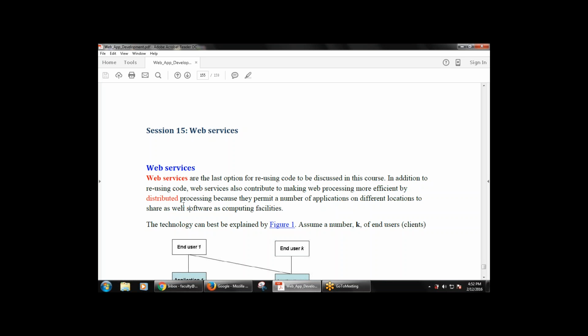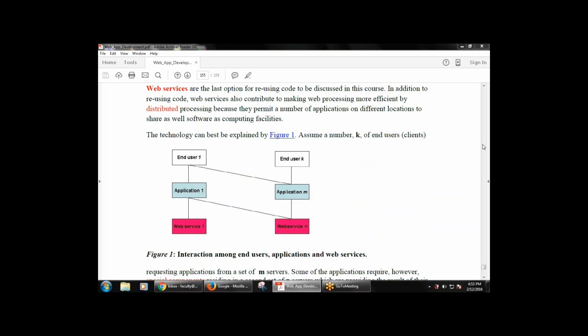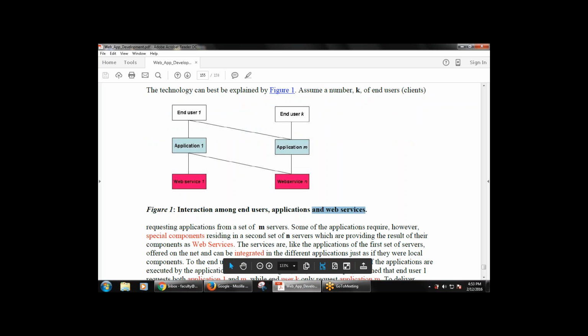Now the technology can best be explained by figure 1. Assume a number K of end users. This is end user 1, then there is application 1, then web service 1. Then this is end user K, application M, then web service M. These are the various web services and applications available. This is figure 1, the interaction among the end users, applications and the web services.